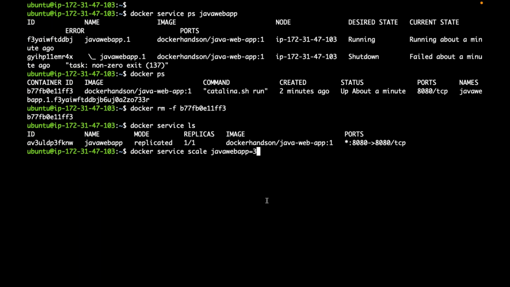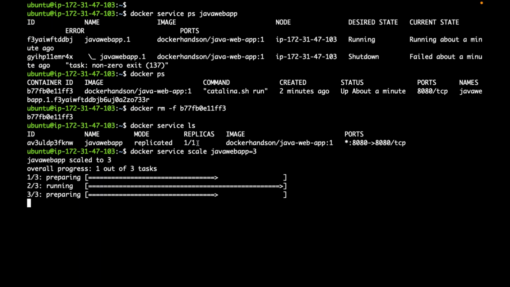Now if I say 3, currently what is desired? Desired is 1. Now I am trying to scale, saying 3. So desired will become what? The moment I execute this command, this desired becomes 3. So will I have 3 replicas? Will Docker Swarm make sure it will have 3 replicas for that service? So it is creating other replicas in the cluster.